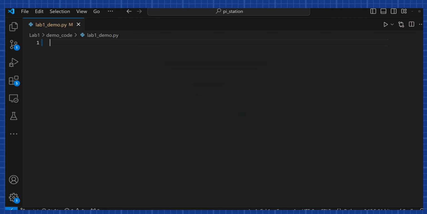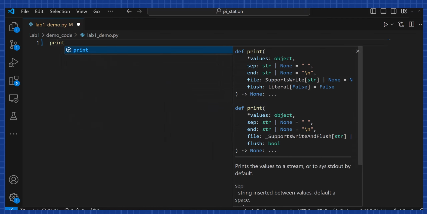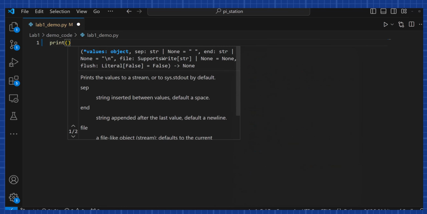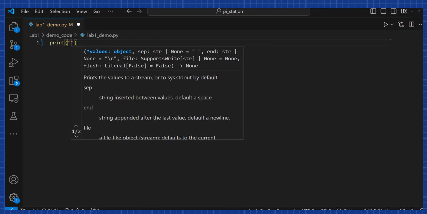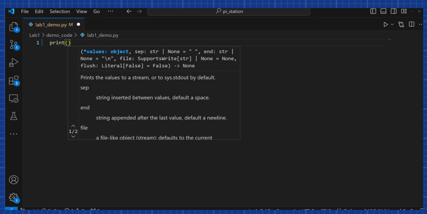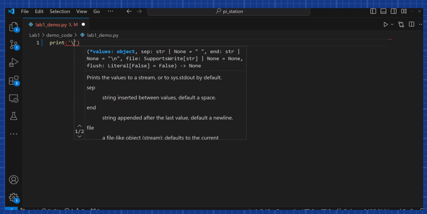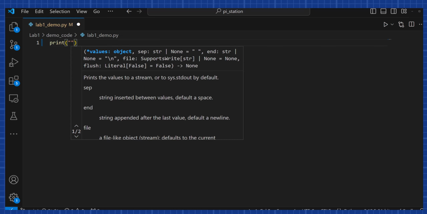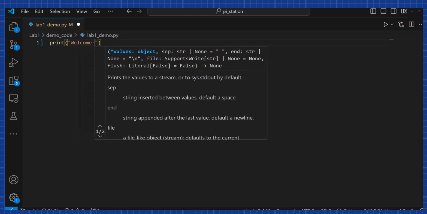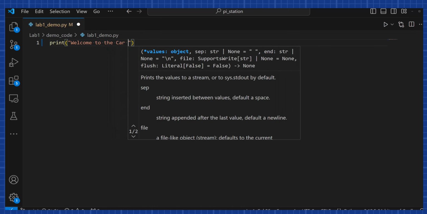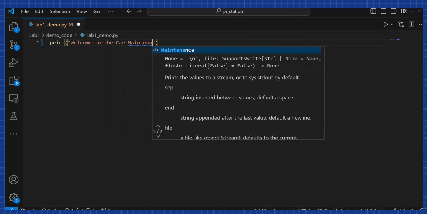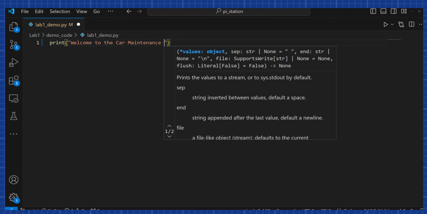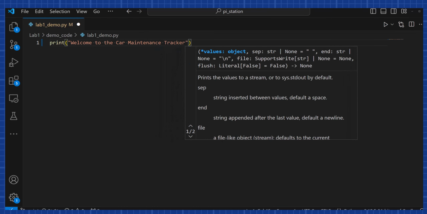In the IDE, we'll type in a print and then an open parentheses. Notice that it also includes a close parentheses. And then we can use either a double quote or a single quote. I'm going to use a double quote for this, and we can say, "Welcome to the car maintenance tracker."